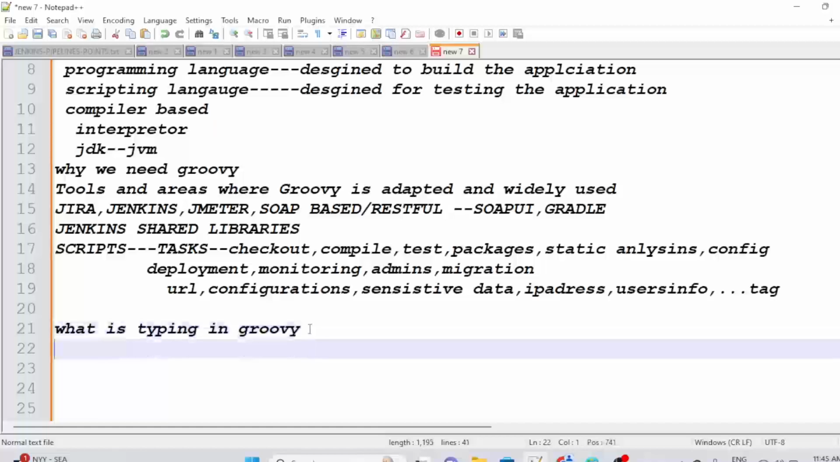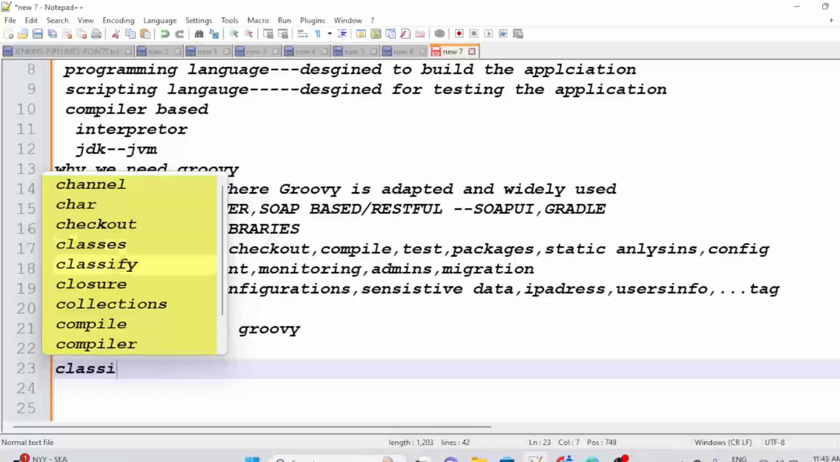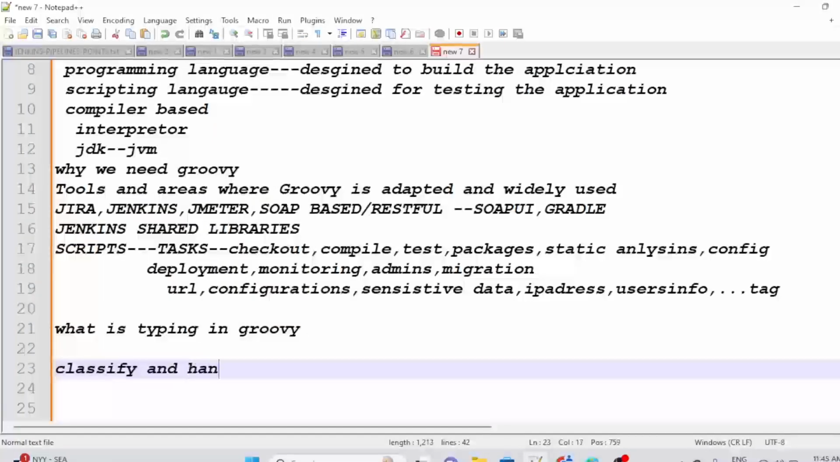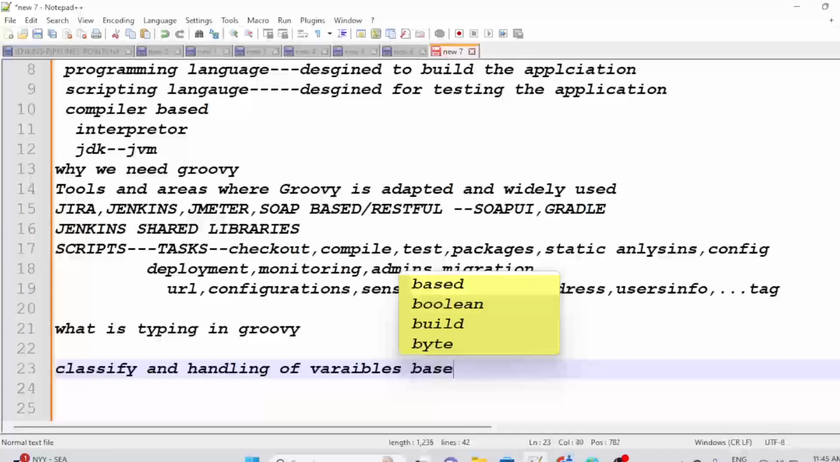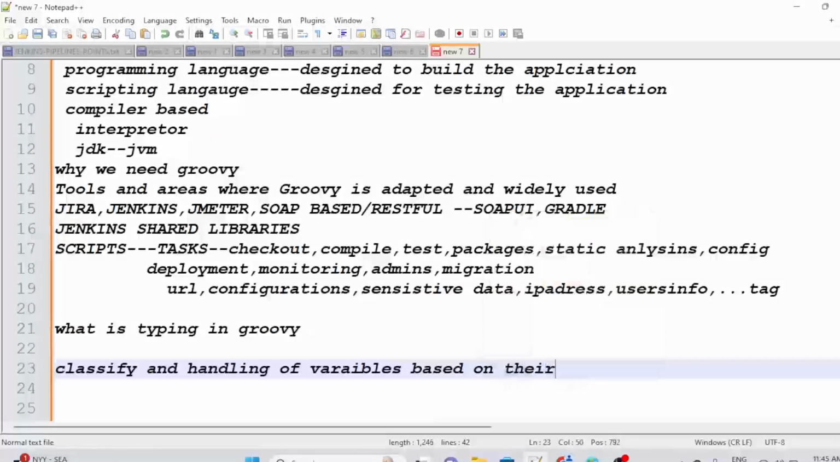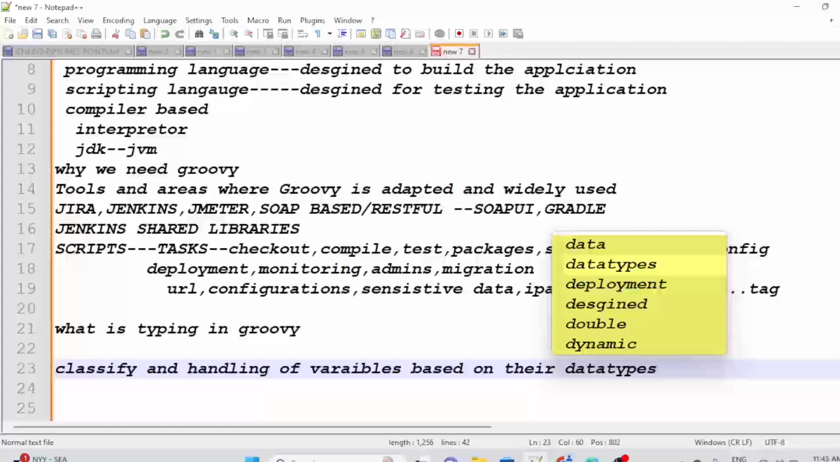Keep in mind, if you want to classify and handle variables based on their data types, you can use typing. Here we need to understand one key point: without typing, it's very difficult for us to handle the data types.